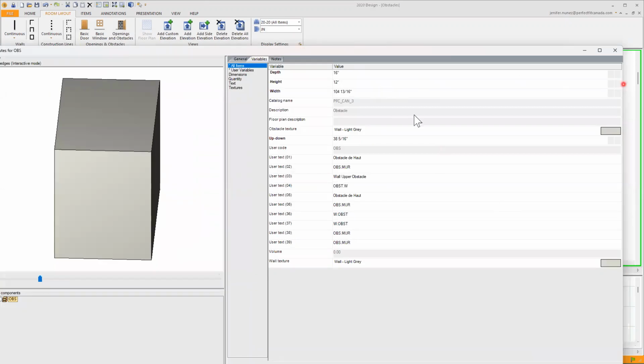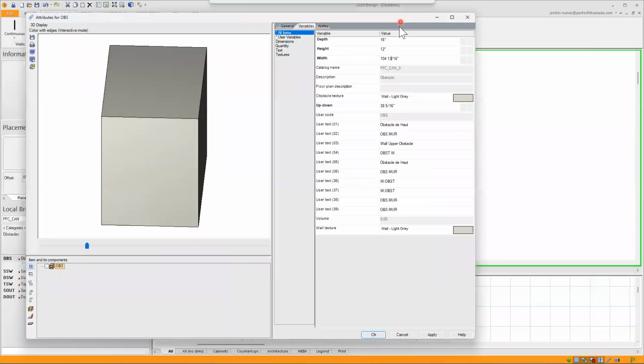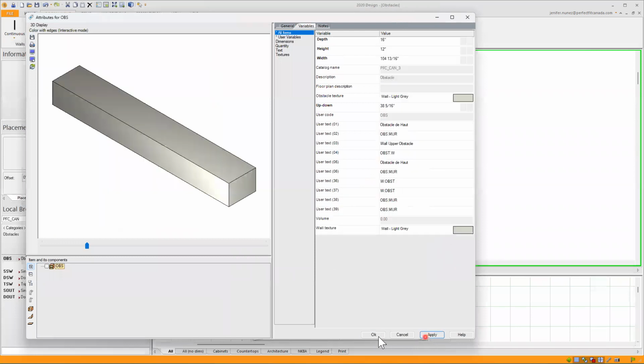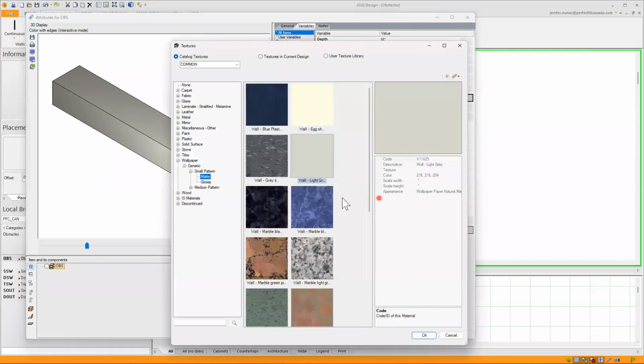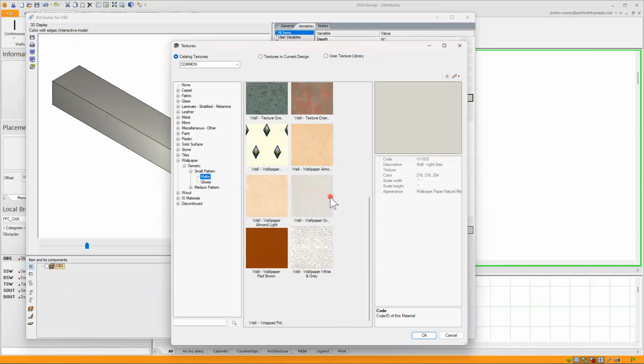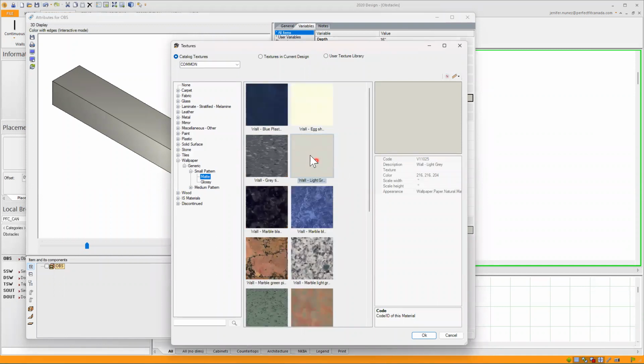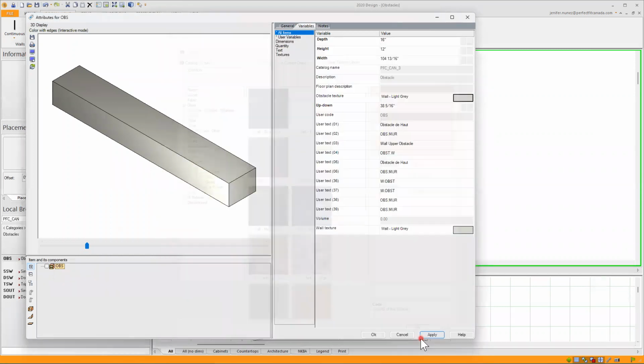I'll minimize this for now. Click on apply and OK. Before I click on OK here, you will just find the dimensions, the obstacle texture, the catalog name, and you can also, if you want for some reason display that in a different color, you can also change that in here. I'll just leave it the same color as my wall, so click on apply and OK.